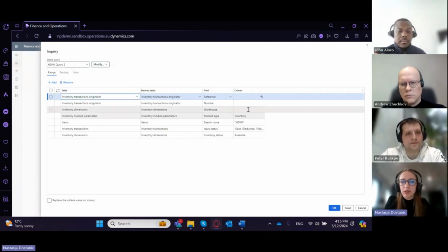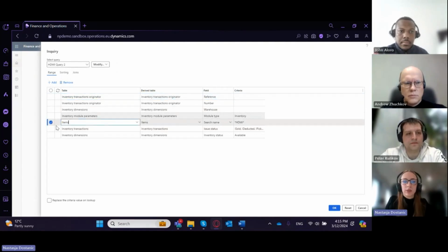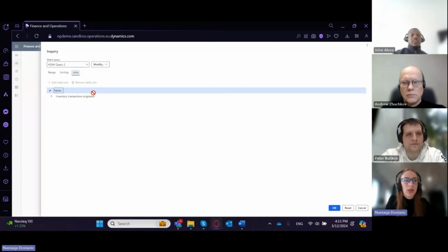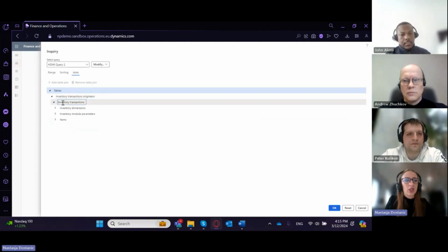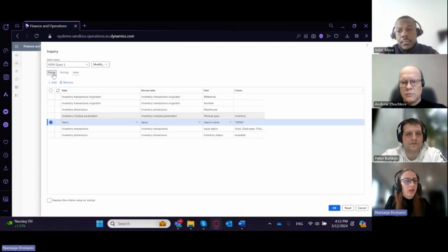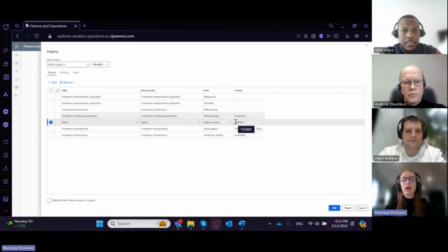I will not explain all in detail here, but the important part is that, as we can see, we have an items table here, which is not the regular table that you would see on this page. And I added it by going to Joins. And in Inventory transactions, I clicked on Add table join and added this table. I did that so I can do the filtering by search name, which I wanted to be HDMI, so I can see all the cables that are in this group.